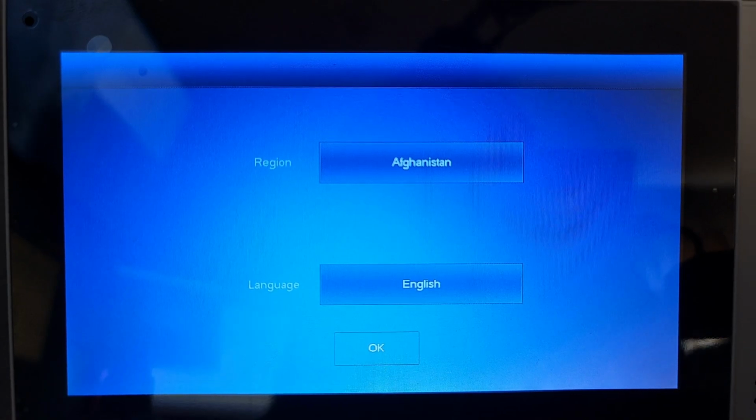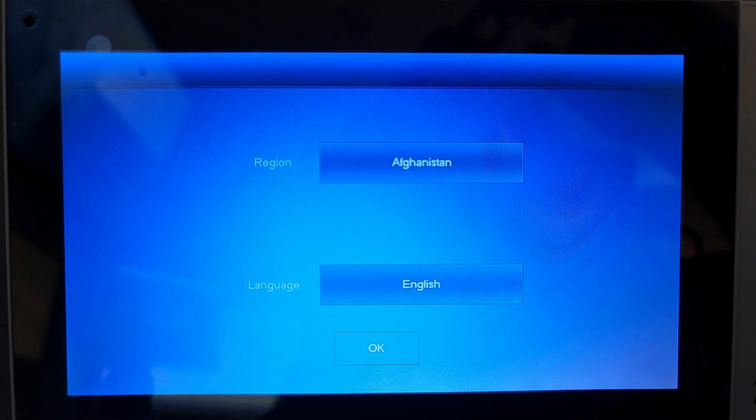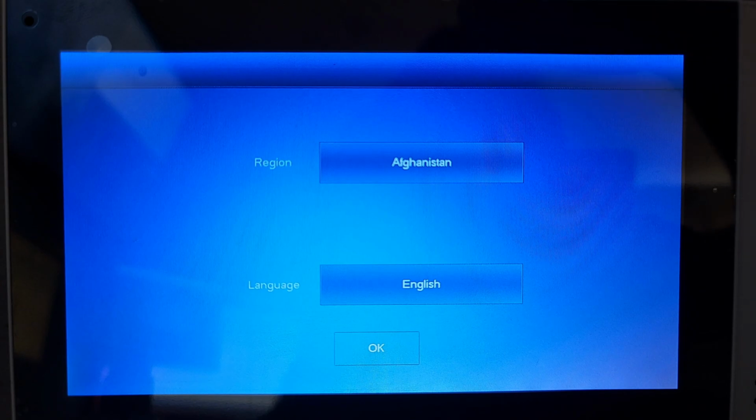Hello, in this video we're going to be going over how to set up a single VTO and a single VTH using the one key config from the new VTH. As soon as you boot both devices up, you're going to be greeted with this page on the VTH. It's going to ask you for a region and a language. We're going to go ahead and select United States, since we're in the United States, and then select English.